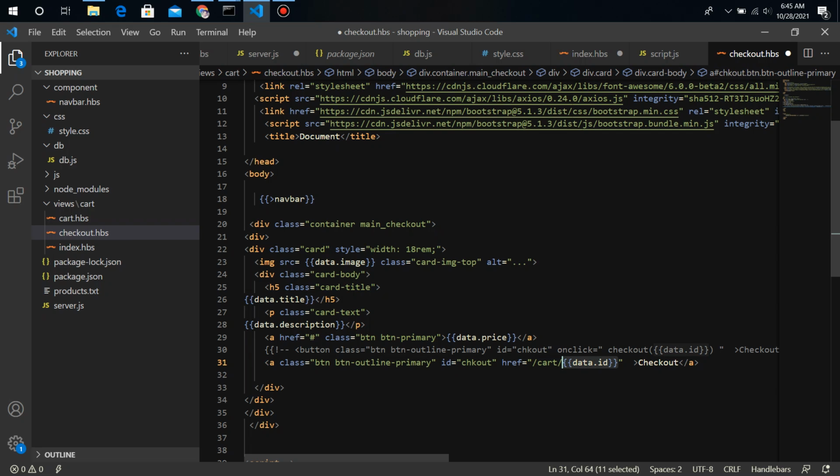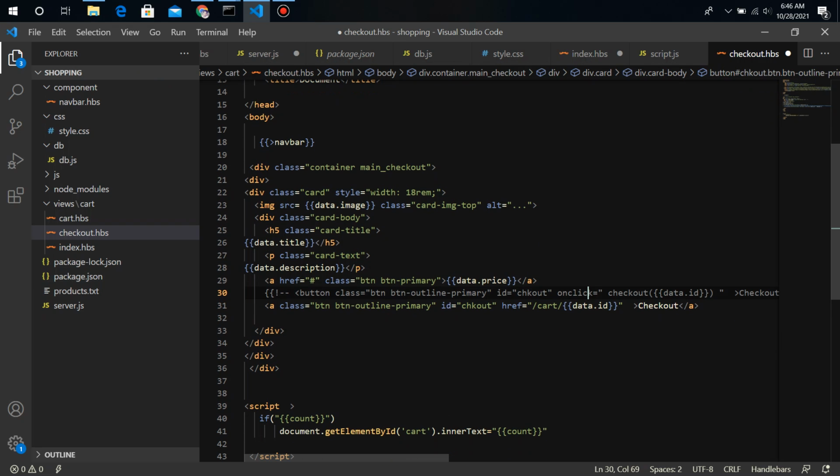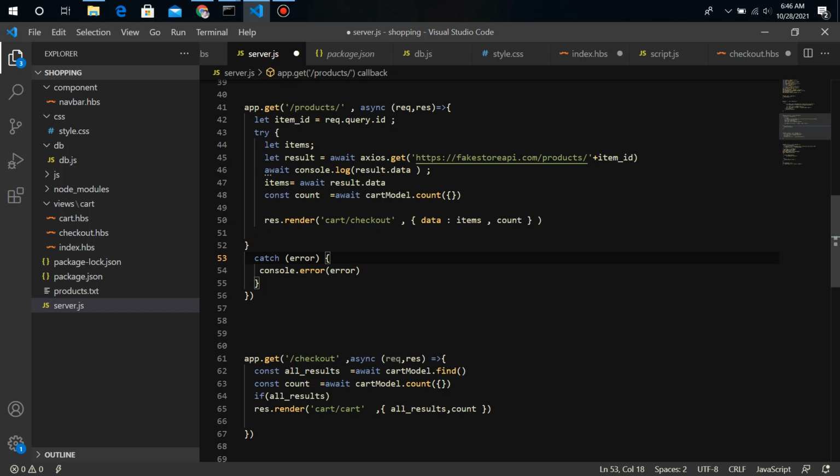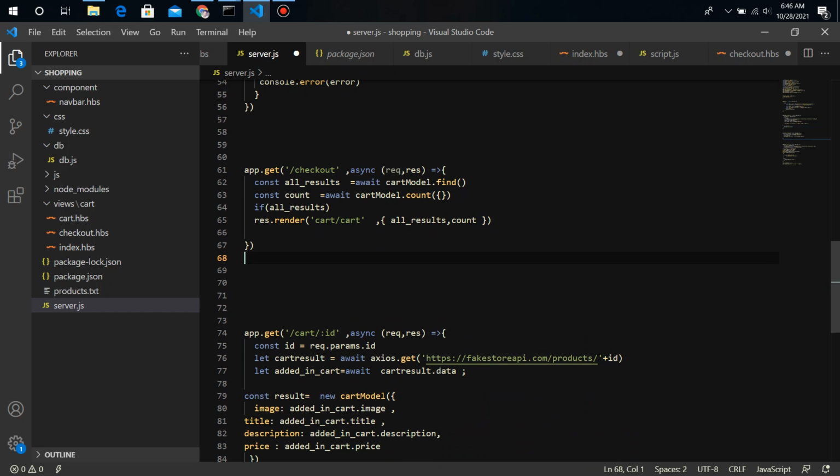So that we can access this id, and by this id we will identify that particular item, and we will store that particular id in our database, so that in future we can use that data for any other purpose, or in whatever manner we want. So let's go to the cart.